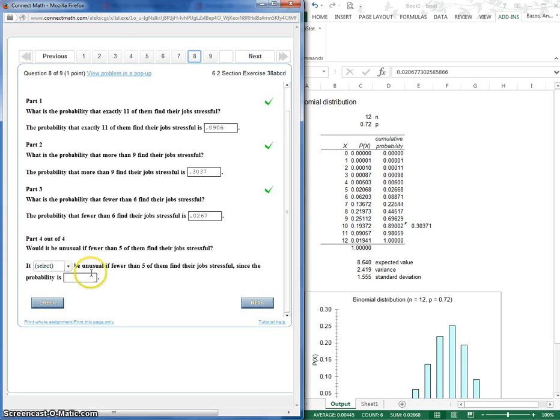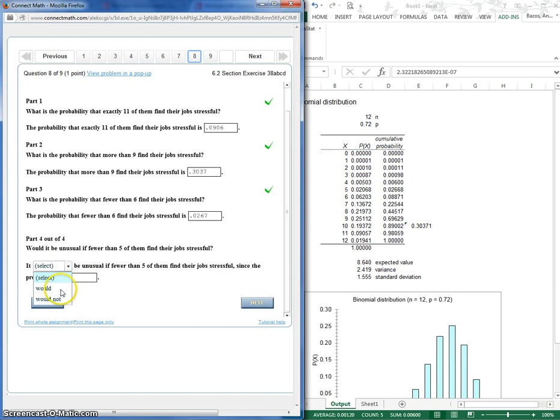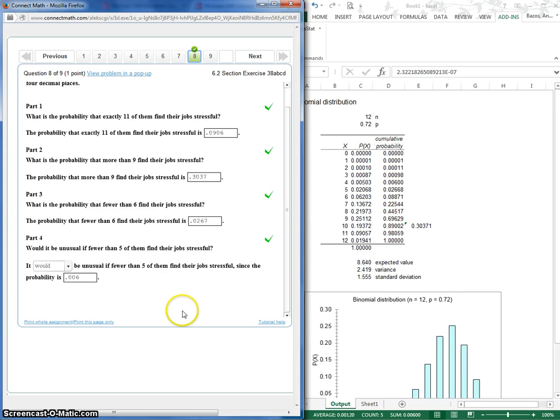Would it be unusual if fewer than 5 of them find their jobs stressful? Fewer than 5 would be this group. That sum is 0.0060, which is like 0.6%. And we consider something unusual if it's less than 5%, and it is. So it would be unusual if fewer than 5 of them find their job stressful, since the probability of that is 0.006. Check. Done.